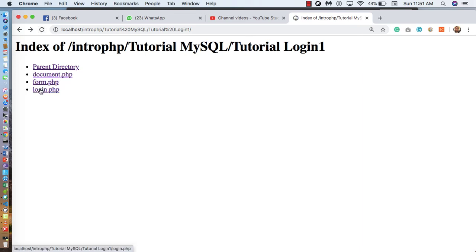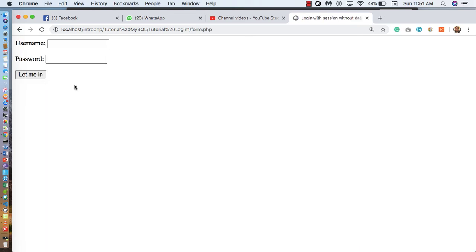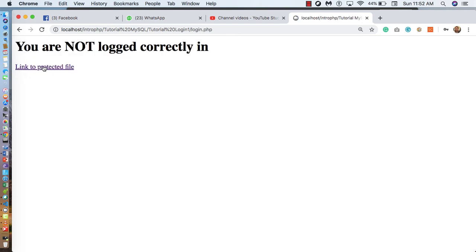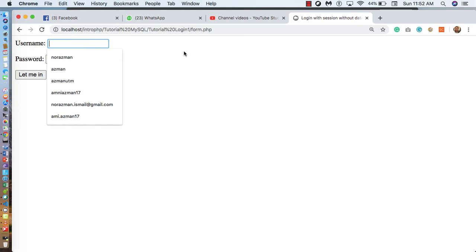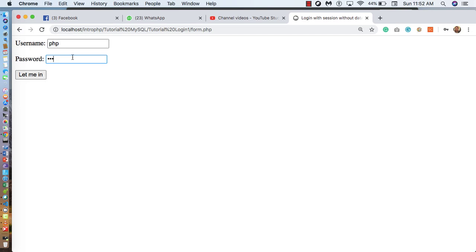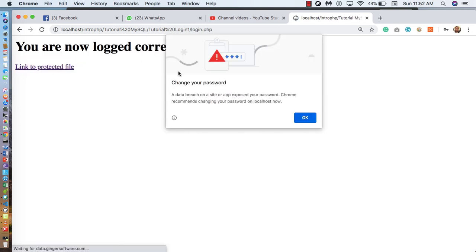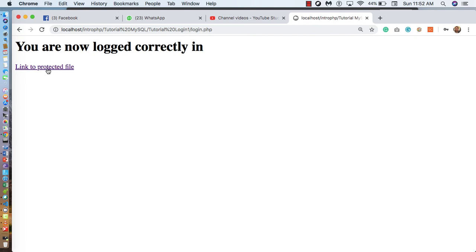Start with the form. Okay, you need to put username and password. Let's say you put the wrong password. Let me in. Okay, you are not logged in correctly. Okay, link to protected file. Let's say you click the file, and of course you cannot get the information correctly because you put the wrong password. Let's say I put the right password, PHP username, and the password also PHP. Let me in. You are now logged in. Okay, and link to protected file.